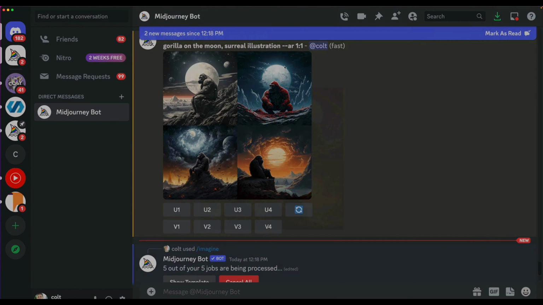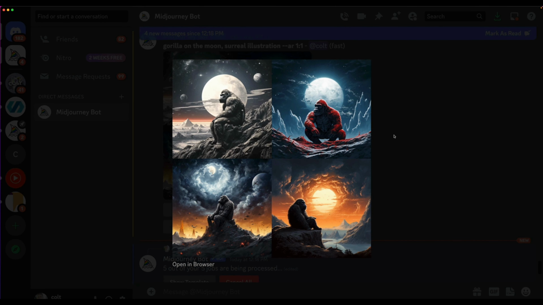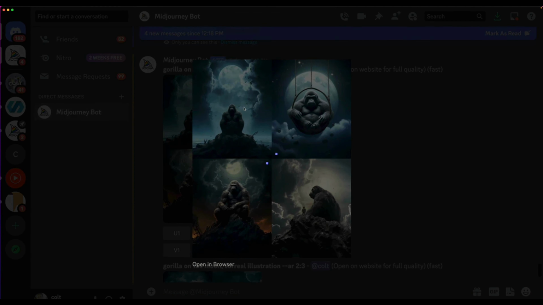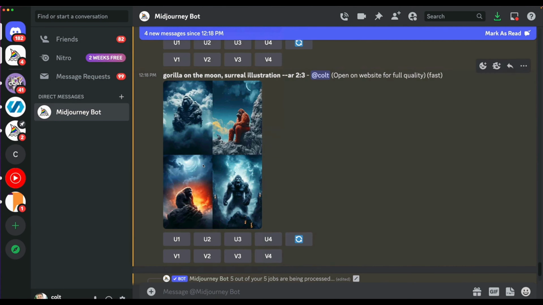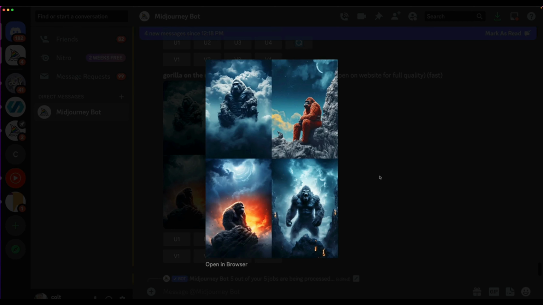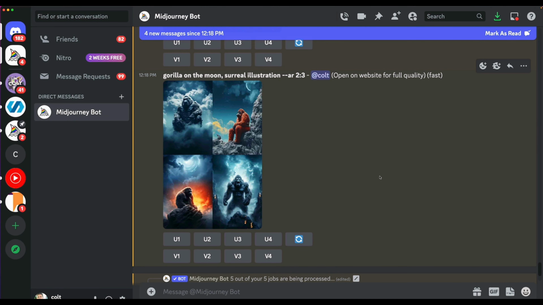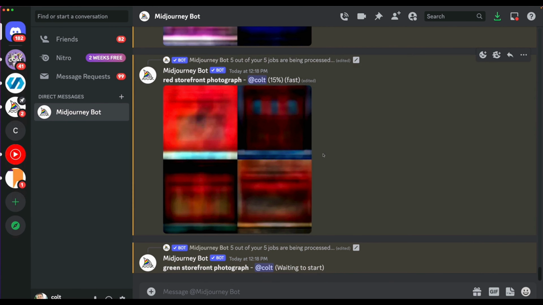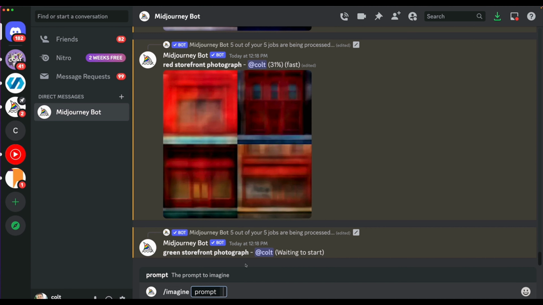But here we have my 1-to-1, my square gorilla on the moon. Here I have my 4 to 5. And here's my 2 to 3. So you can use this anywhere, not just in the actual words of your prompt, but also in the parameters. Now we're getting all my different storefronts being generated. And while that's going, I'll show you that we can also have multiple permutations. So maybe there's more than one thing that I want to change within a prompt.